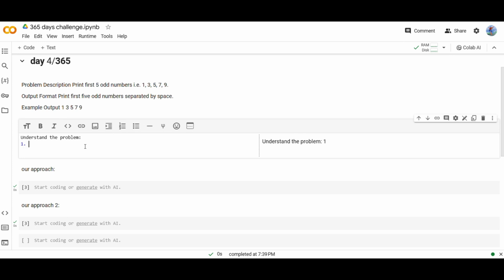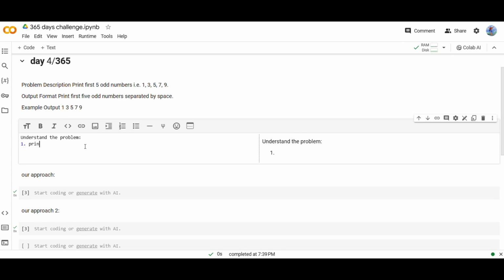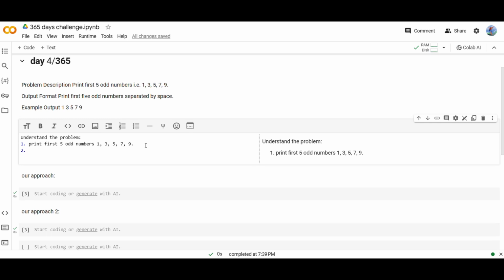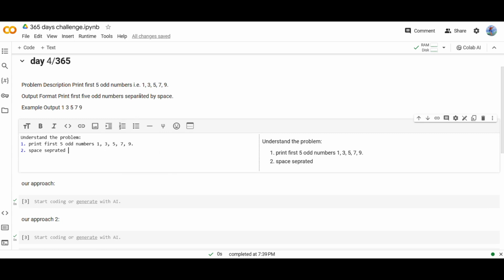So we need to print 1, 3, 5, 7, 9. Or we can say, first 5 odd numbers, and then these odd numbers should be space separated. So these two things we identified from this problem statement.